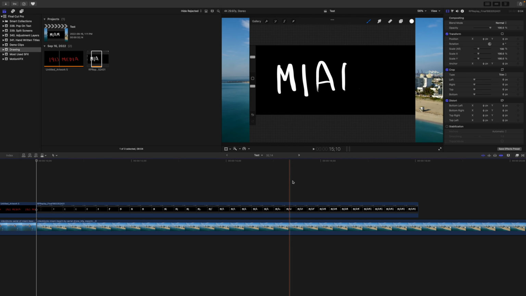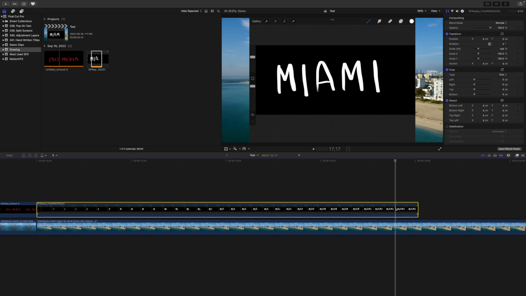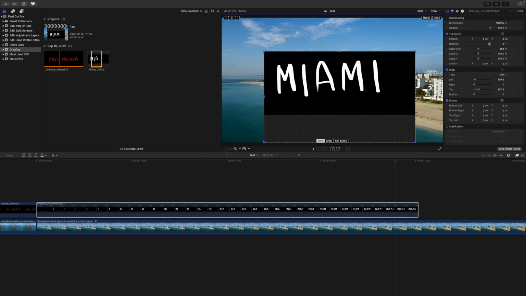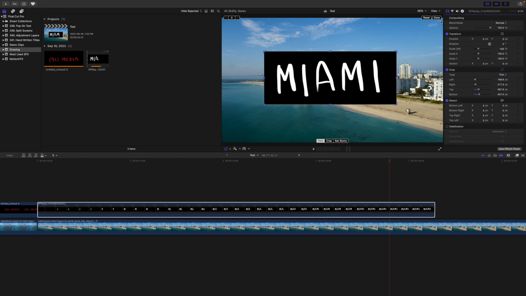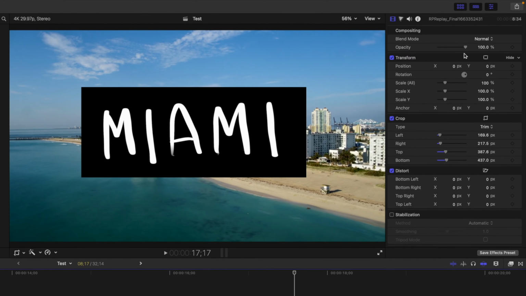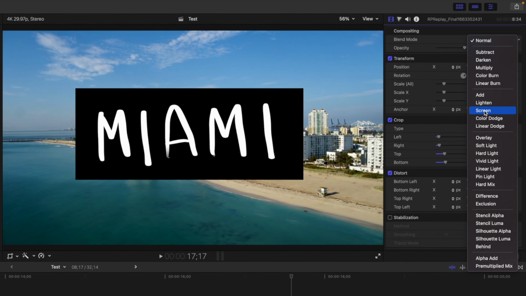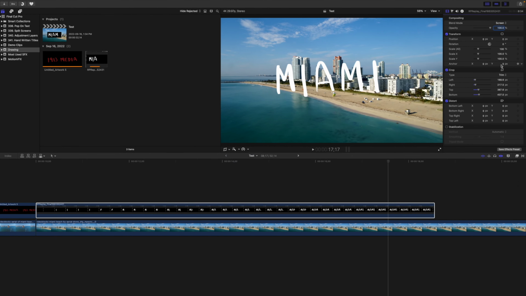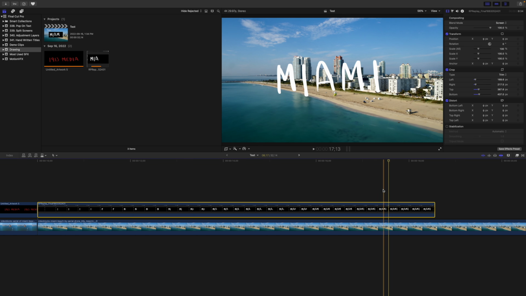First thing we need to do is crop off the app controls around the edges. Set your playhead where your title is finished and use the crop tool to crop off the edges. To remove the black background, select your title clip, head up to the video inspector, and change the blend mode to screen.